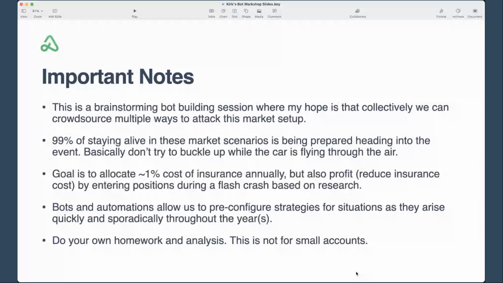Last thing here, of course, do your own homework and analysis. This is not for small accounts. That's the second thing. So I'm not telling you to do this. You can choose to do something like this, similar to this. This is not advice on how to do it. I'm not telling you how to do it. This is definitely not something that works for smaller accounts. So if you've got a small account, this is probably not something you would do because the cost of implementing even the smallest potential portion of this strategy is probably too big.